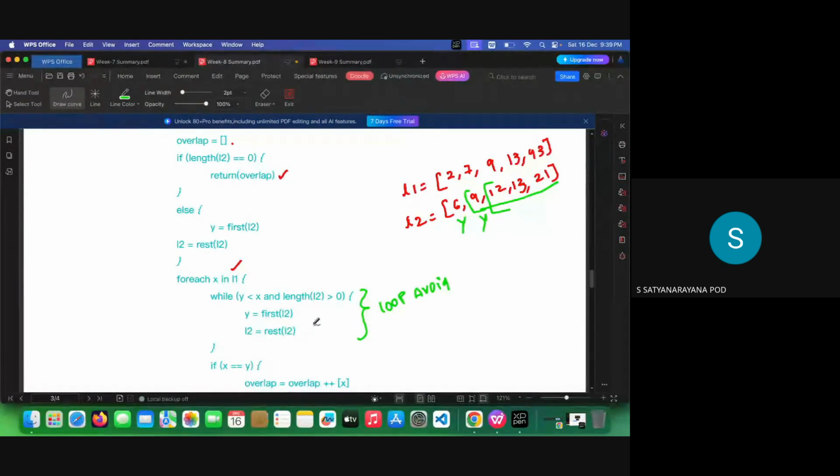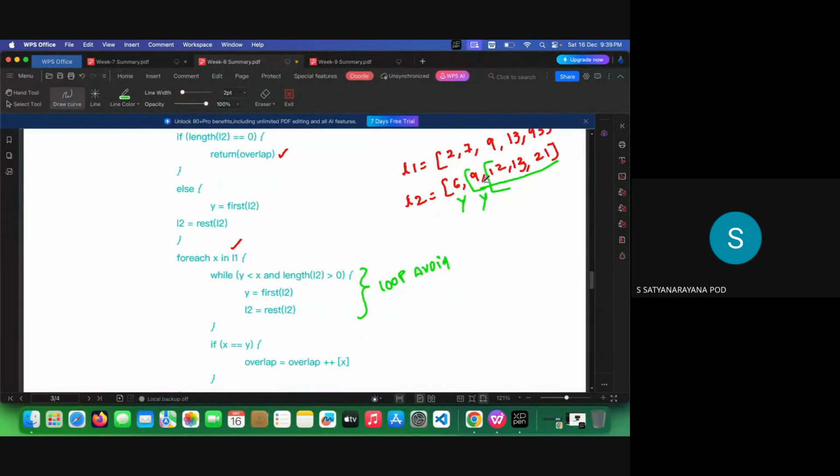After this, the while loop is done, because 9 is not less than x, so this loop is exited. Is 7 equal to 9? No, definitely it's not equal. So immediately overlap is not updated. So every time L2 is reduced and updated, L2's size is shrinking. It is synced by using first is avoided, rest is taken.